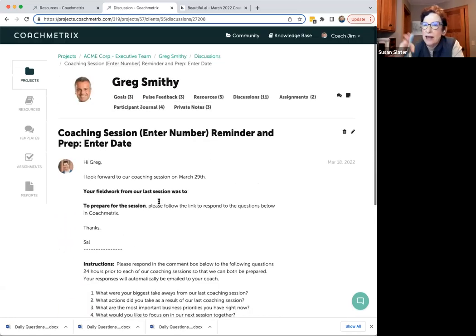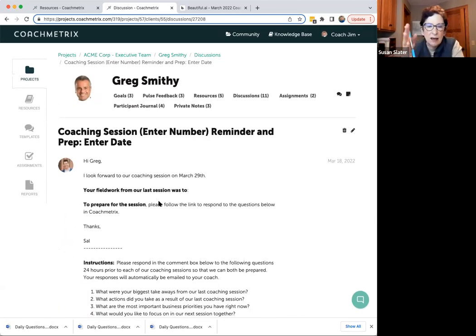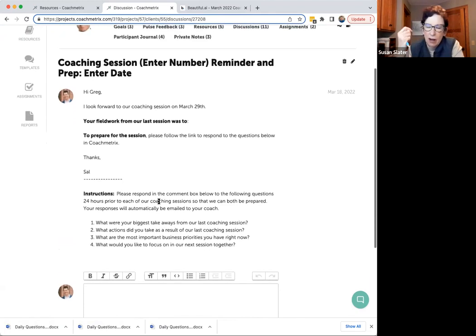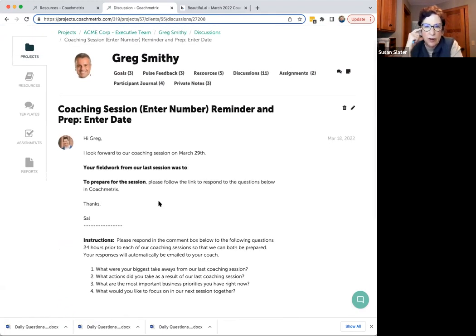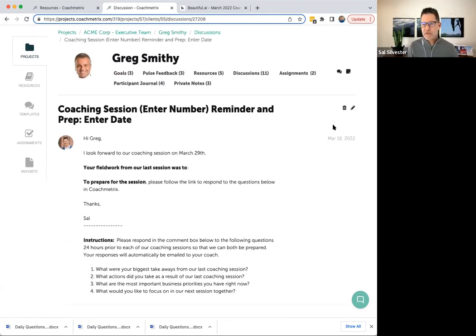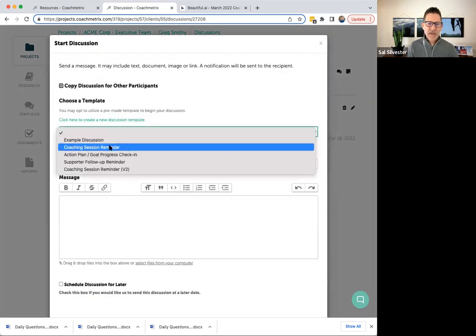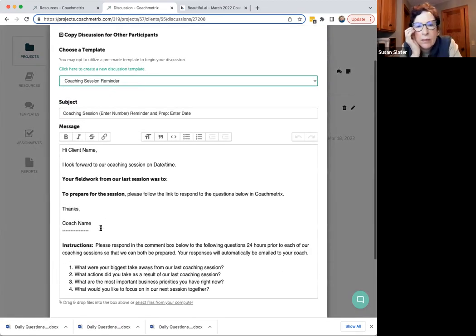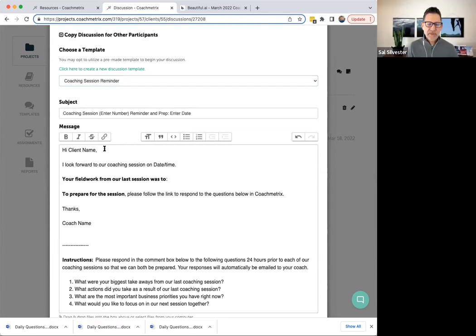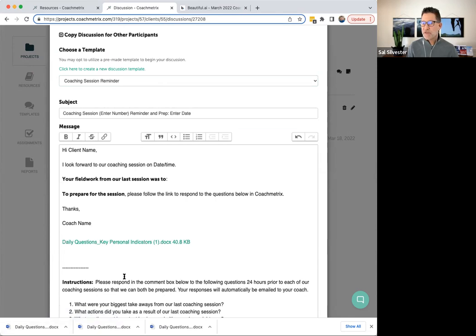Can you attach anything to that? Let's say you're wanting them to look over a series of survey items you've written for them. Can you attach an attachment on that? Yeah, when you're building the discussion, let's say I'm pulling from this template, and if you want to attach something, just attach it like you would any other discussion.